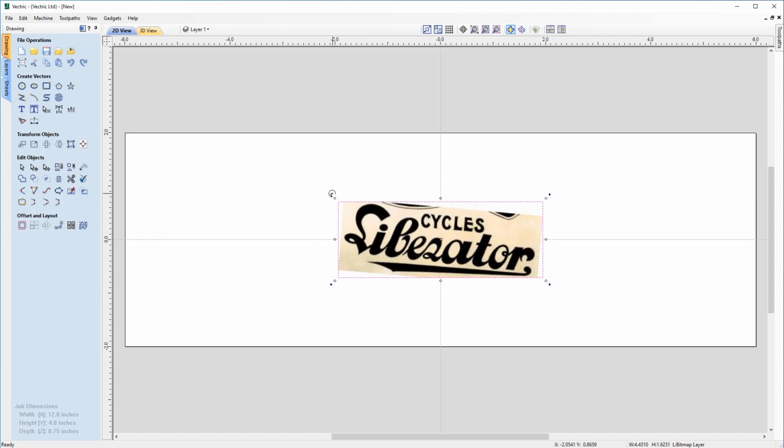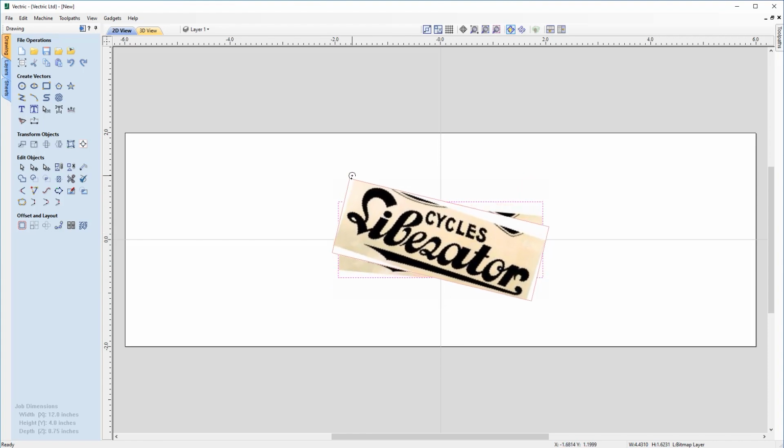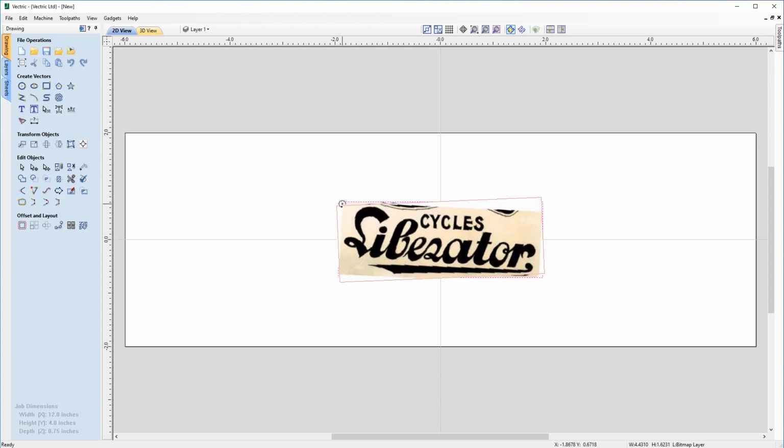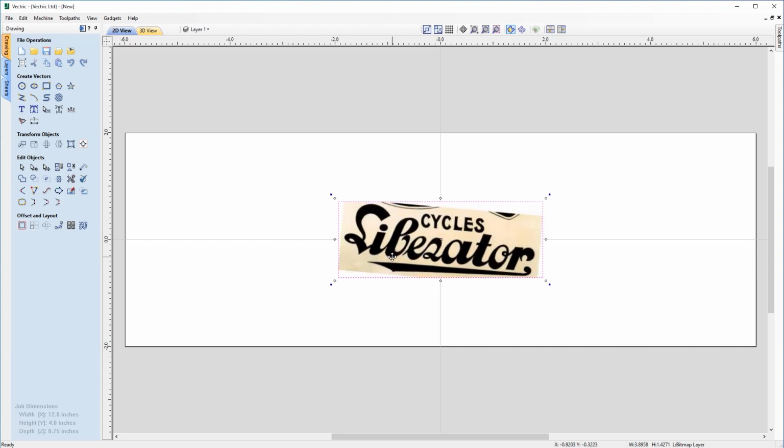And finally, let's rotate our bitmap. And there we are. So these are the options that you have at your disposal when you click on the bitmap itself. And if you ever have moved your bitmap and you need to recenter it, you can simply hit F9 on the keyboard and that will pop that back to the center for you.